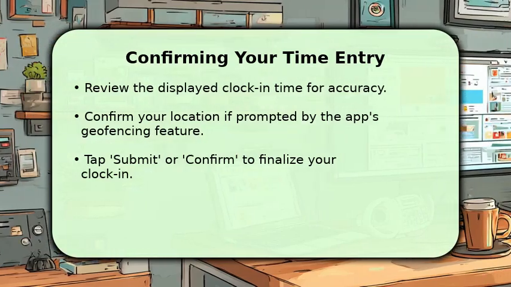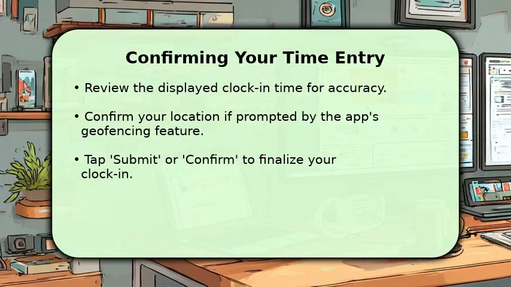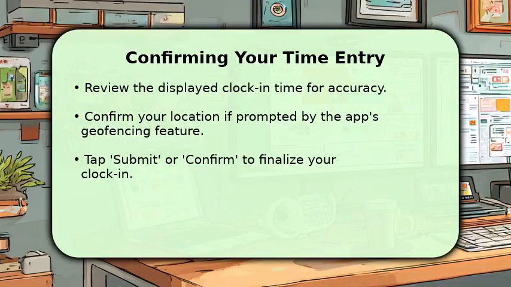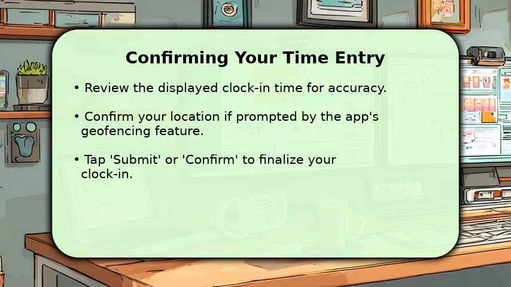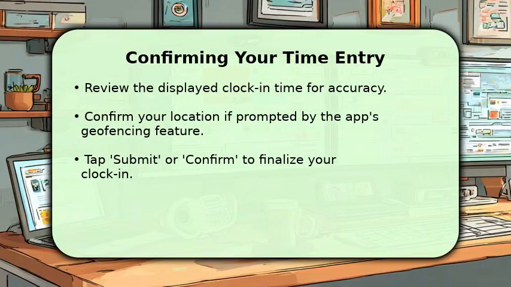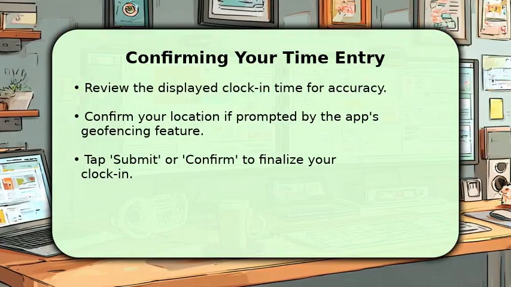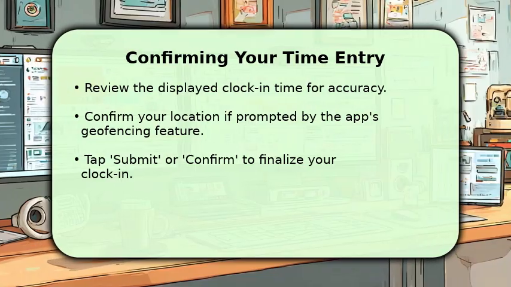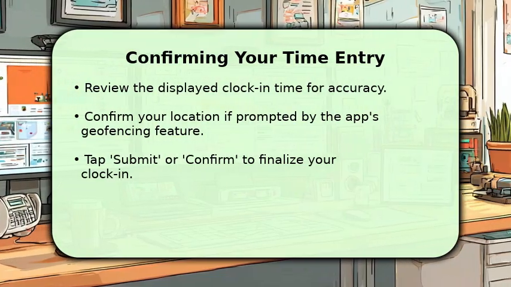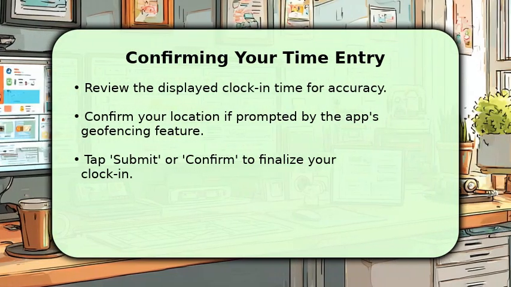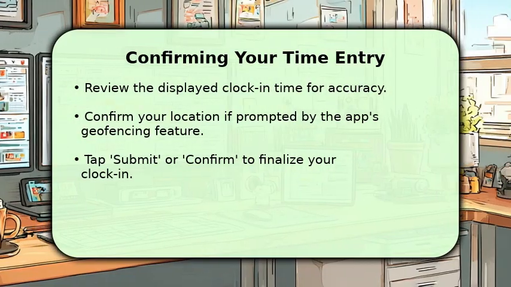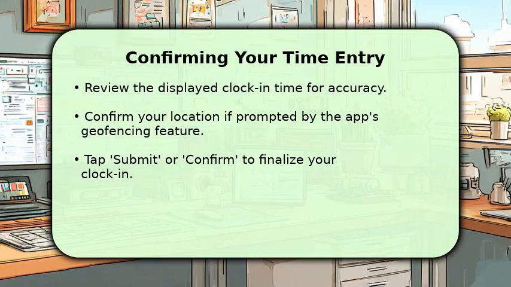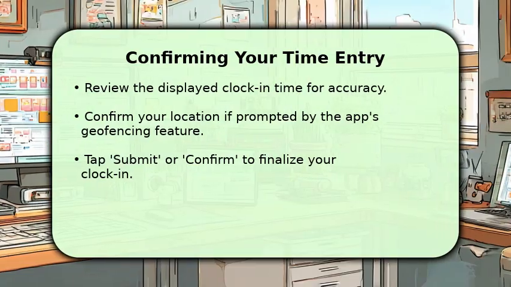After selecting Clock In, the app will display your current time. Please take a moment to review this time to ensure it's accurate. If your organization uses geofencing, you might also be prompted to confirm your location. This helps verify you are clocking in from an approved worksite. Once everything looks correct, tap the Submit or Confirm button to finalize your clock-in. This step is crucial for accurate payroll.